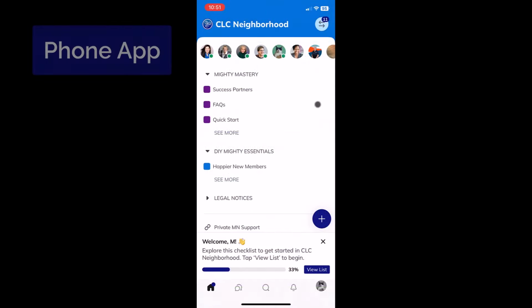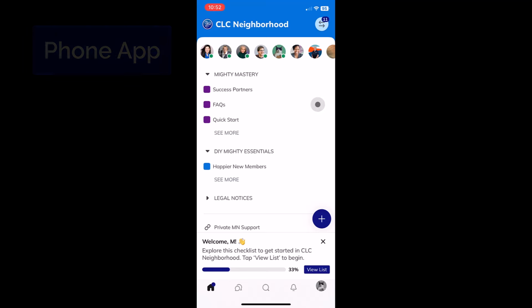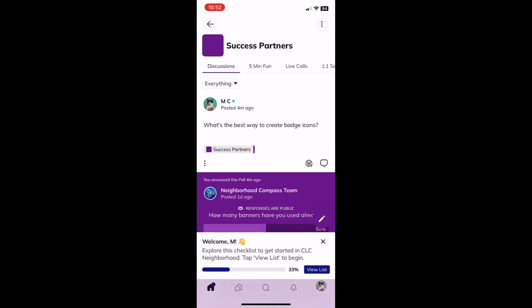Step 2 also encourages a new member to look at the network inside the Mighty Network app. The app's an easy and quick way for your members to stay up with what you're doing inside your online community. Here you can tell that the app experience is a little bit different than on the browser. We're looking at the navigation bar and not seeing the space while we're in it. If we touch the space, we'll be inside looking at all the different things in Success Partners.